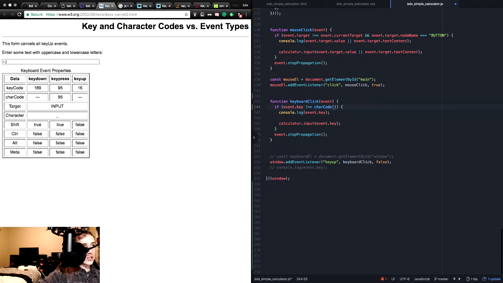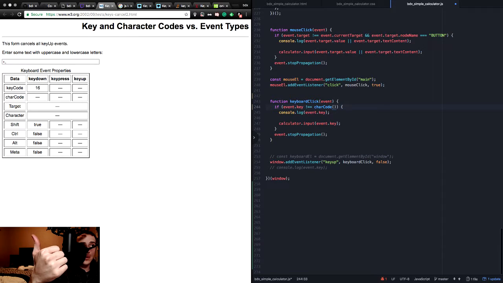95, 16. What about shift? So that's 16. So shift is true. And there is no character code for shift. There's also no key up. Oh, there is a key up. And it is 16.